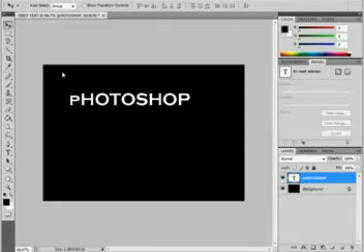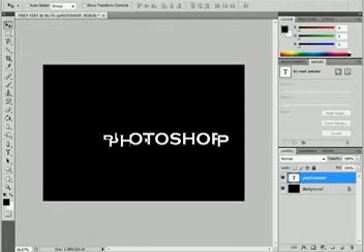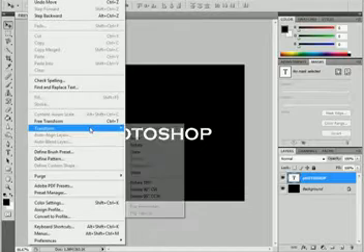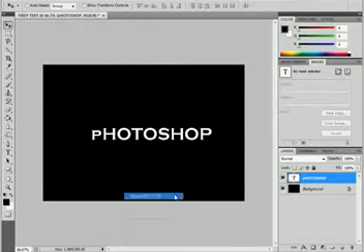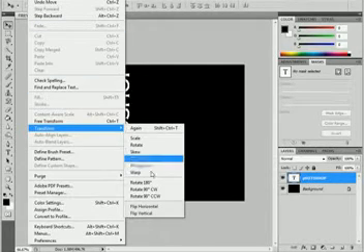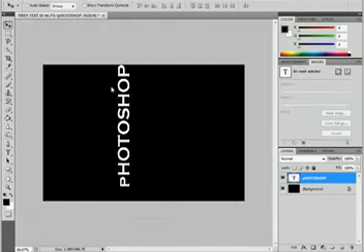So now you're going to get the move tool, move it over, and we're going to go to Edit, Transform, 90 degrees counterclockwise, so it should be like that. So Edit, Transform, 90 degrees counterclockwise, then it should look like that.